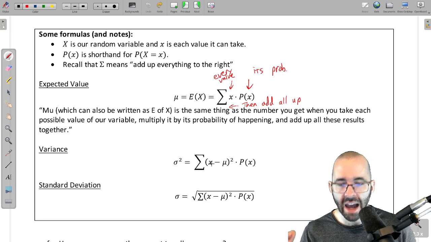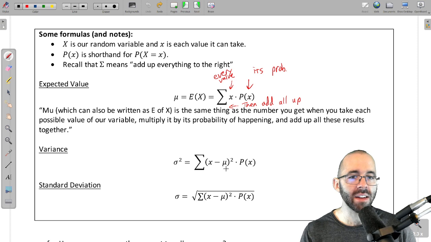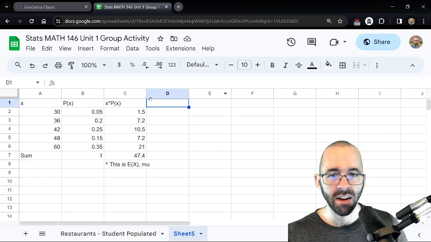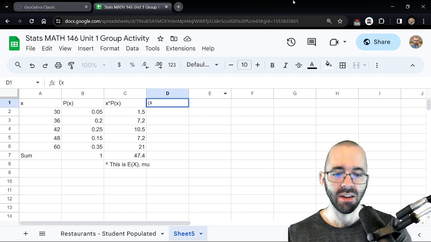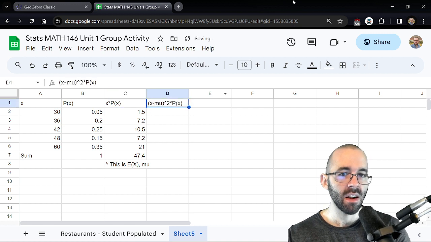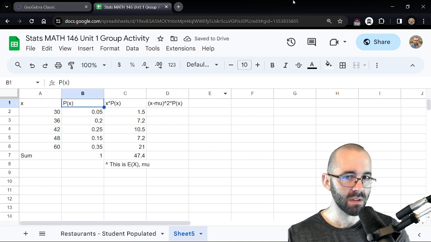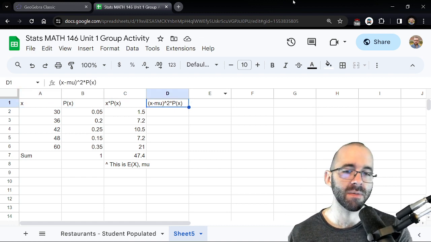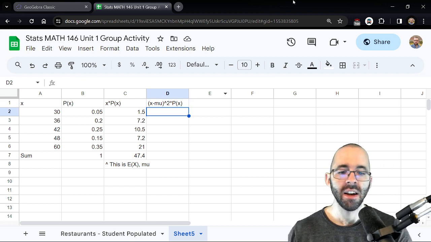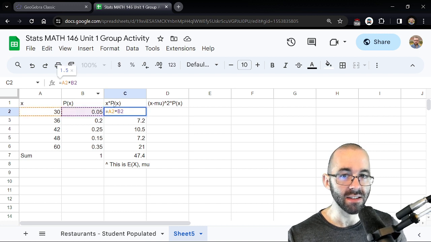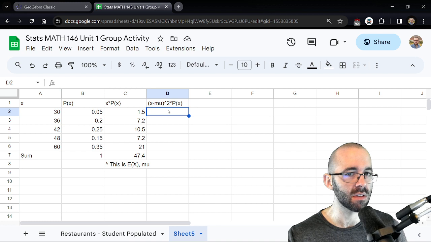To find the variance, we take every x value, we subtract the mean, we square it, and then multiply it by its probability. These boxes right here are not important for the calculations. They're just labels, so that we know what we're looking at. So let's do that. We're going to type an equal sign for a formula, and we're going to basically do exactly what we did here, x times p of x, but with more complicated things.